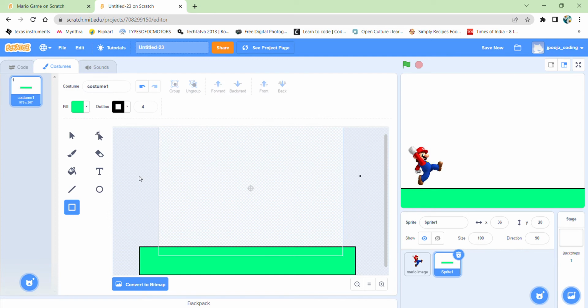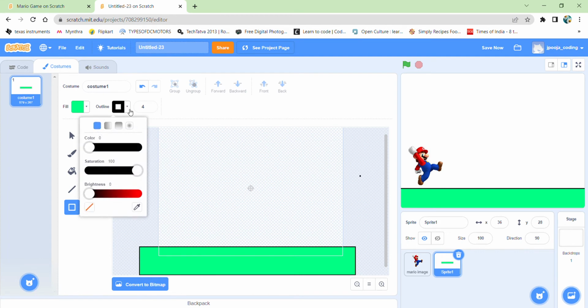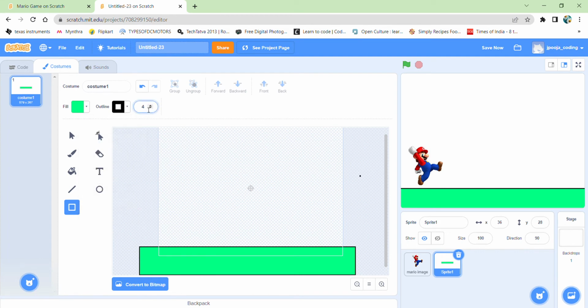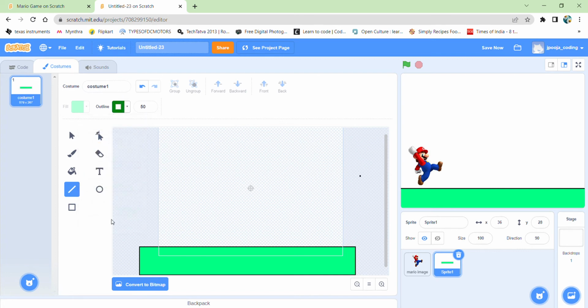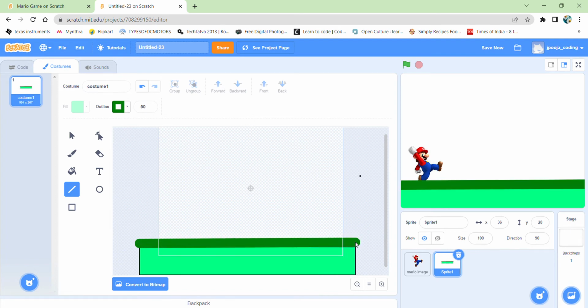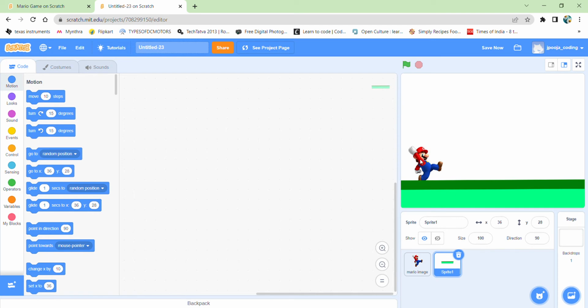For my coding purpose, I'll need a dark colored background, a different color, just to detect. So first of all, I'll make this size as 50. I'll select this line and I'll choose dark green color. Okay, so this color is fine. I'll just draw a line over here. Okay, this is almost very nice. Just take this Mario a little on top of this. Okay, now we can start writing our code.